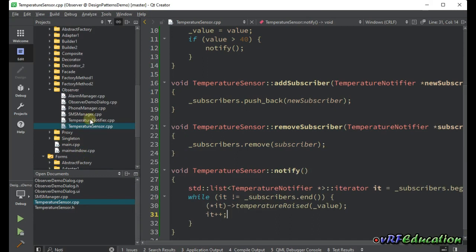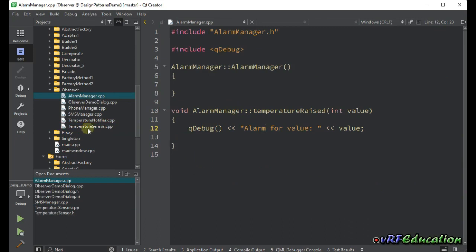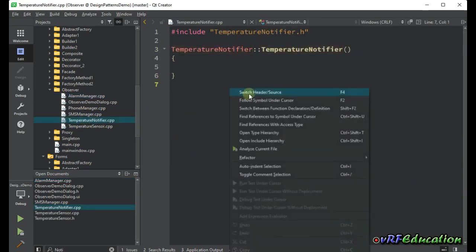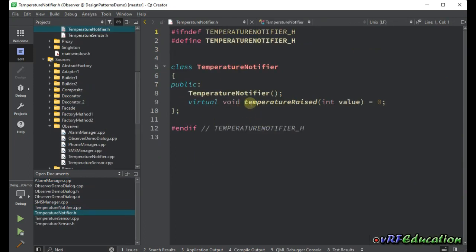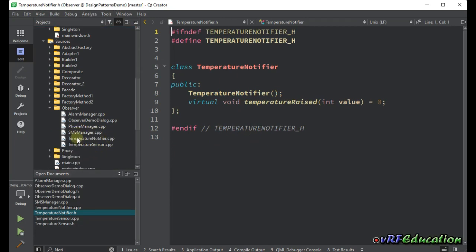We need a base class or an interface to contain the method that we need to call. Where is it? Temperature notify. Yeah, the method that we need to call when some event happened, and then a couple of concrete subscribers should inherit from this class. For example, phone, SMS, and alarm manager are the classes that gonna inherit from this notifier class and will be notified when something happened inside the publisher.